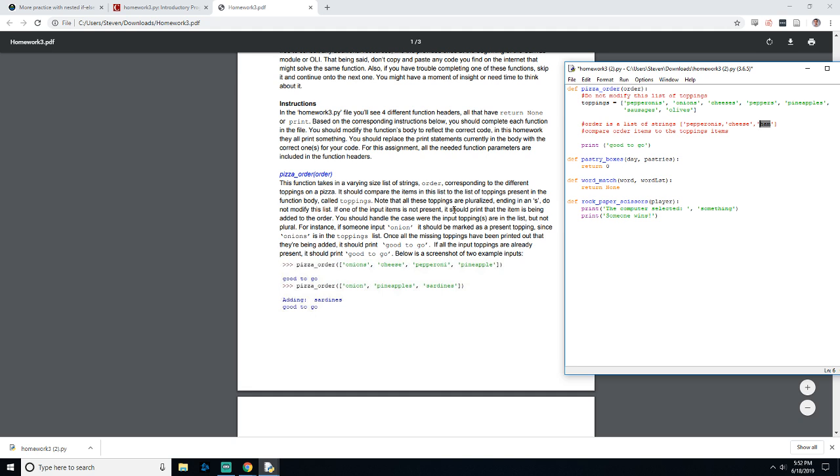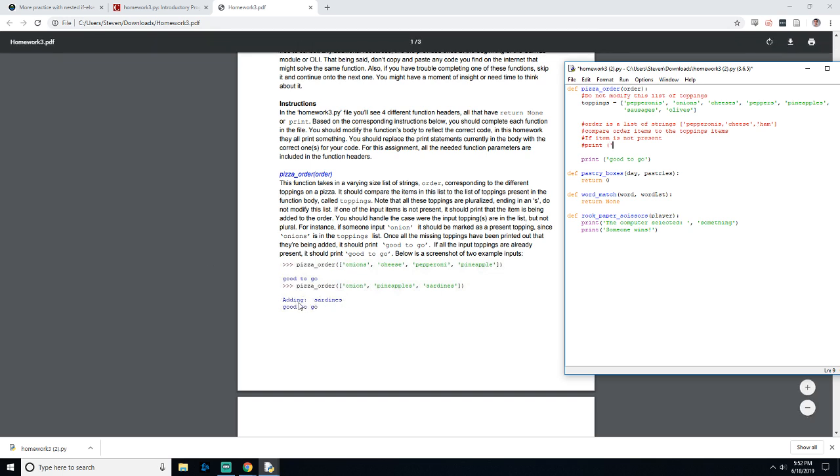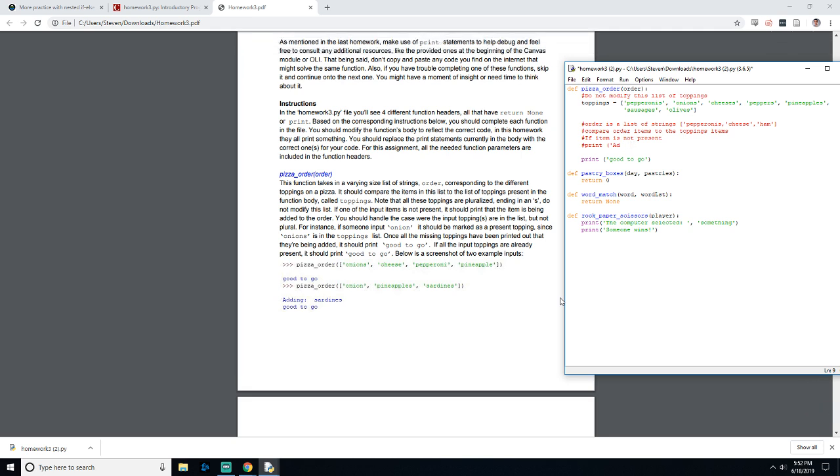Okay, so it should print that the item is being added to the order. So if the item is not present, print that it's adding it to the order. So I'll look down here. Honestly, you don't have to use this exact syntax. If you just said something like add whatever, it'd be fine. But I just gave a little example here. So adding, and then I would want to print my item. Okay.